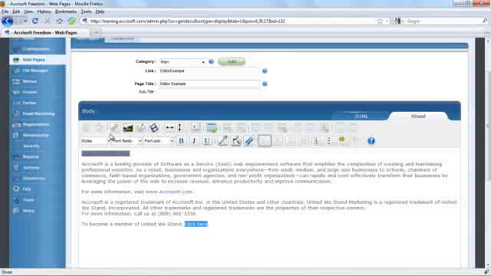Next, click on the Styles dropdown on the left side of the toolbar and select a color for your link, and make sure that you keep your text highlighted. So select your link color.